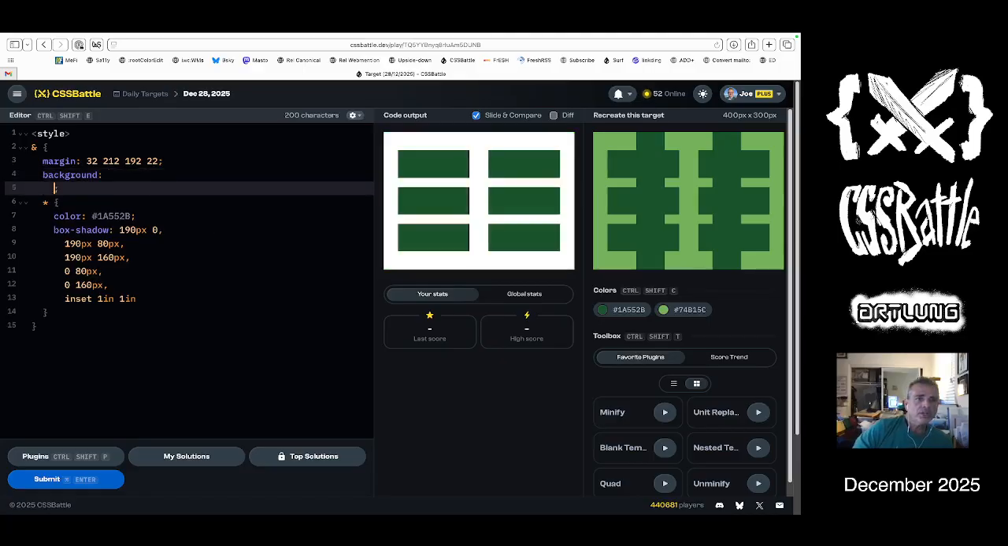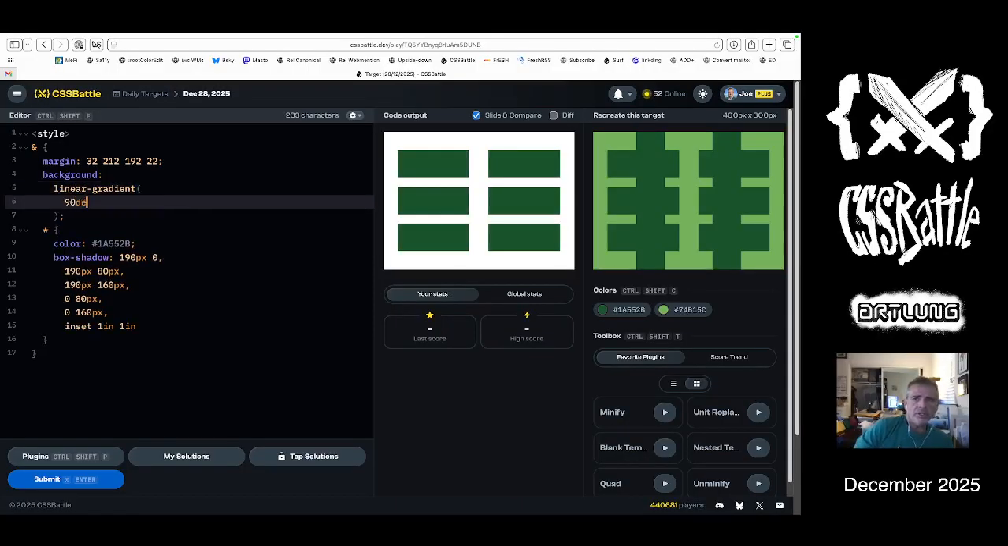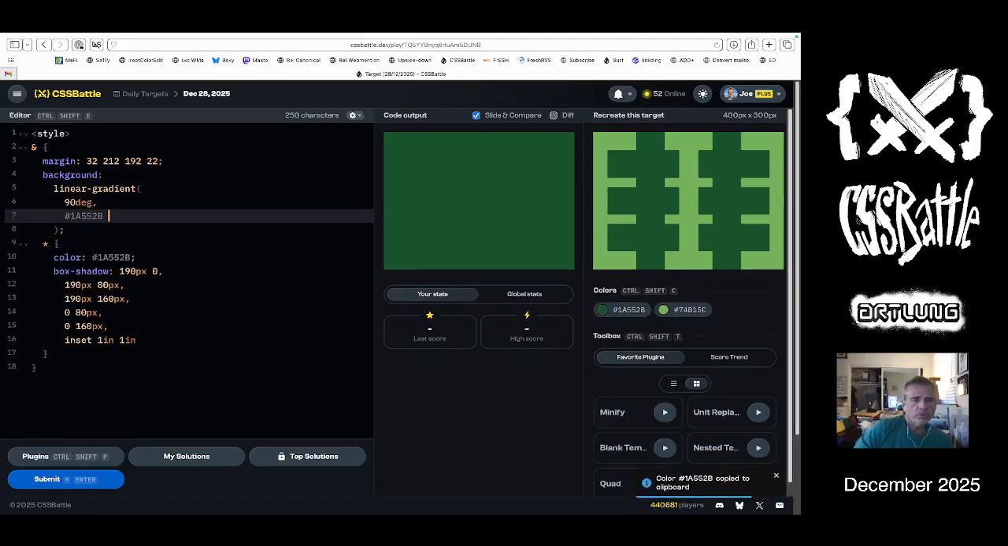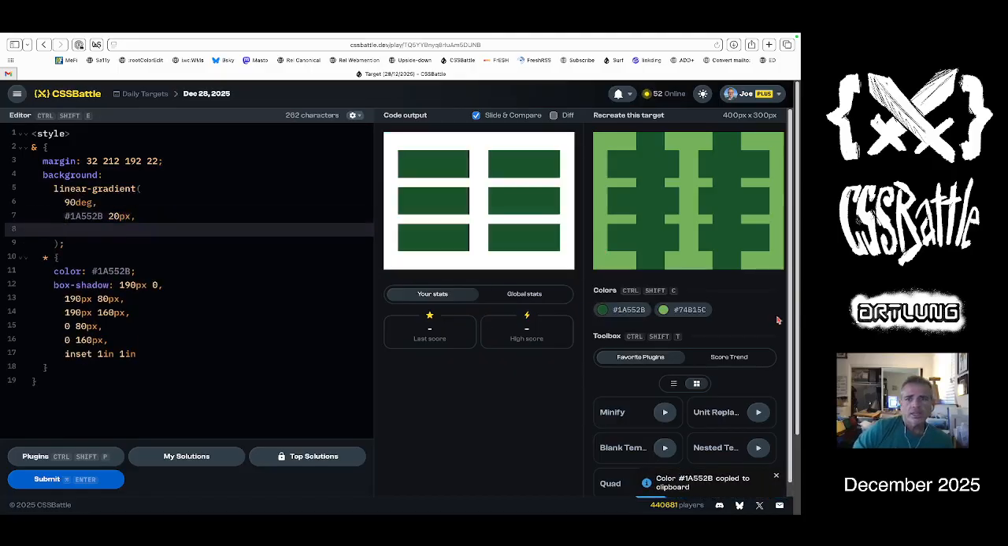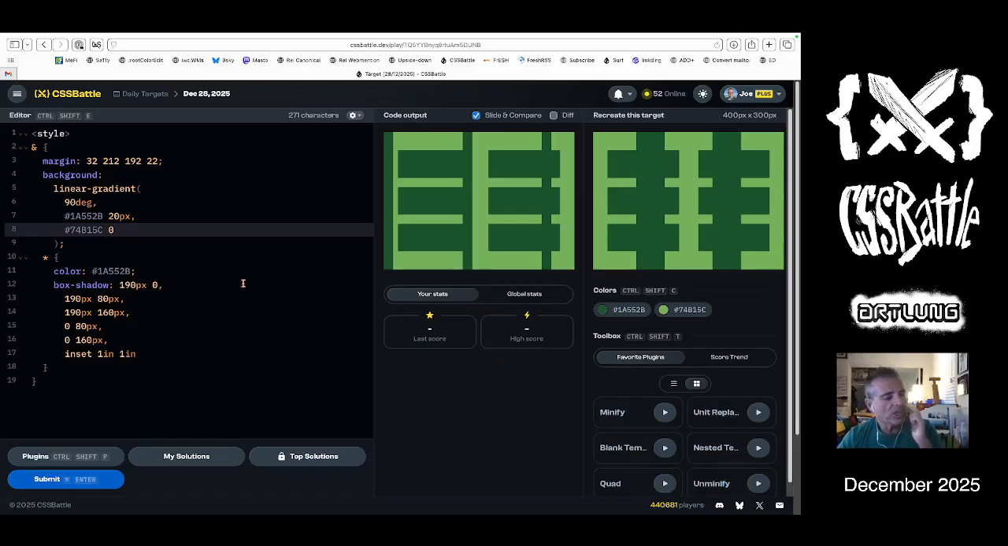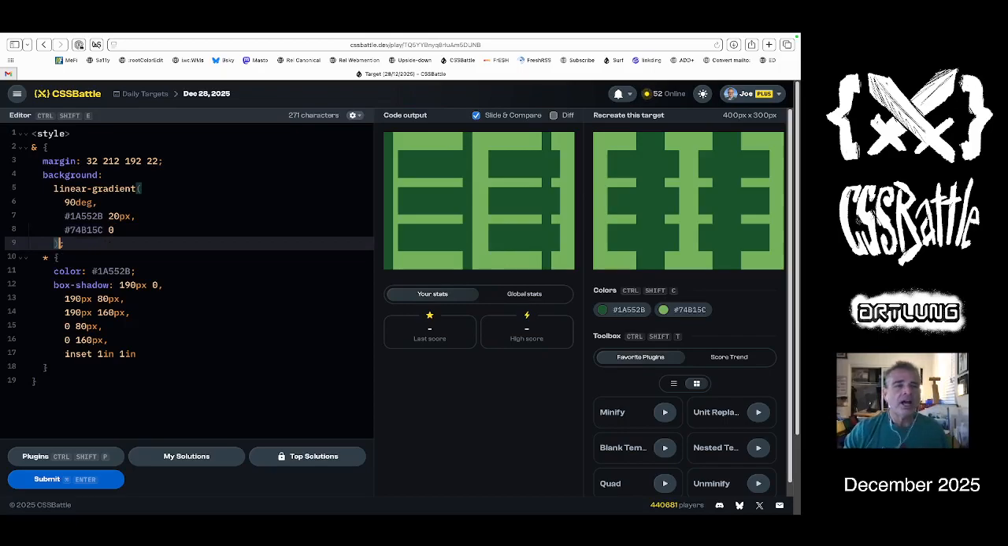And then on the enclosing element, on the HTML element, this is where we might get tricky. We're going to use a linear gradient, 90 degrees, and it's this dark color, probably 20 pixels, and then this there. So now here's where our margins are showing things a little odd.